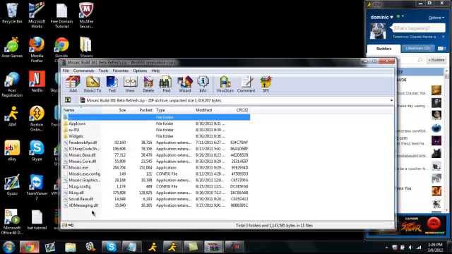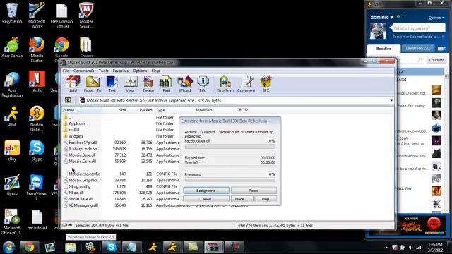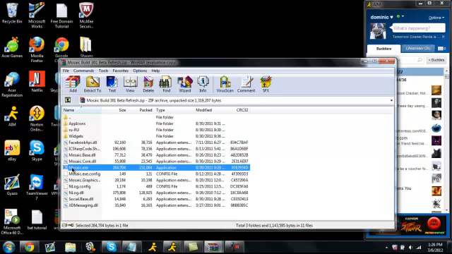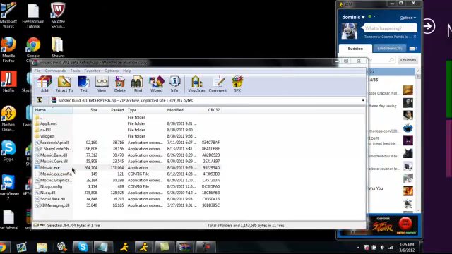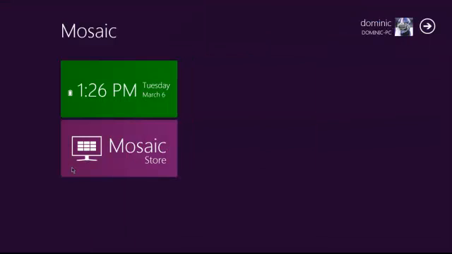Usually you extract all the files, but just for the sake of demonstration purposes, I'm going to click mosaic.exe right here. This does take a little while to load because it's a whole new desktop, but it's just a beta, so you can always just switch out of it right at the end.